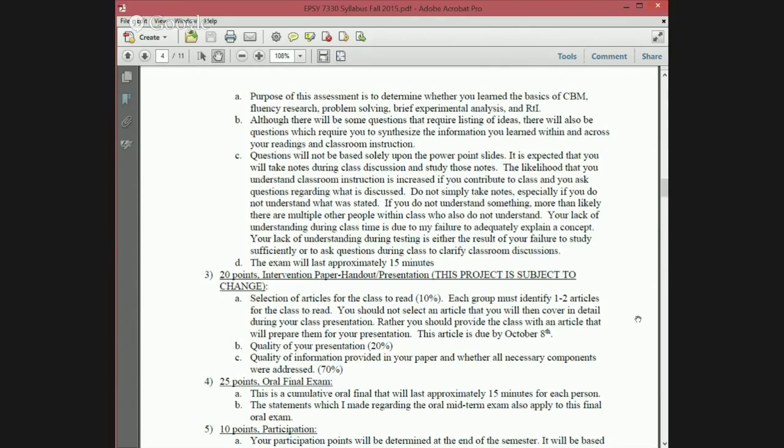Then there's going to be a presentation component, which is worth 20% of the 20 points, and we might increase that a bit. Each of the individuals in your group will present different components of the presentation. And we'll talk about that presentation in a little bit.